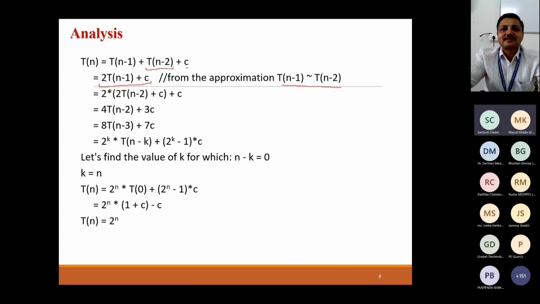Here I have used the method of substitution. I'll just keep on substituting T of n minus 1. Then it will be further written as 2 into T of n minus 2 plus C. So this is the replacement for T of n minus 1. Keep on substituting like this. So here I get 2 into 2, that is 4 T of n minus 2 plus 3C. Now keep on substituting. In the next step, I'll get 8 T of n minus 3 plus 7C.